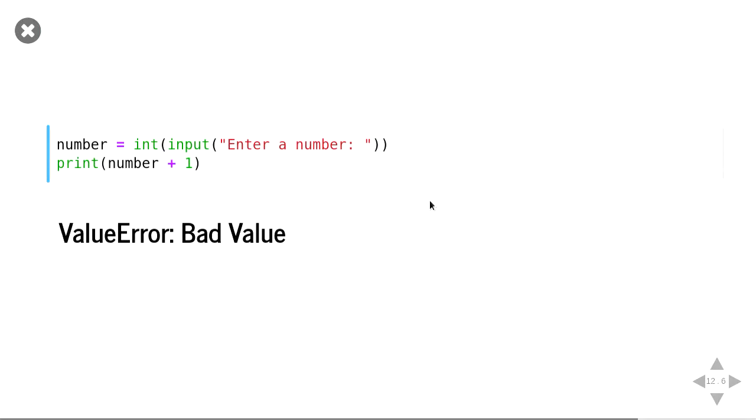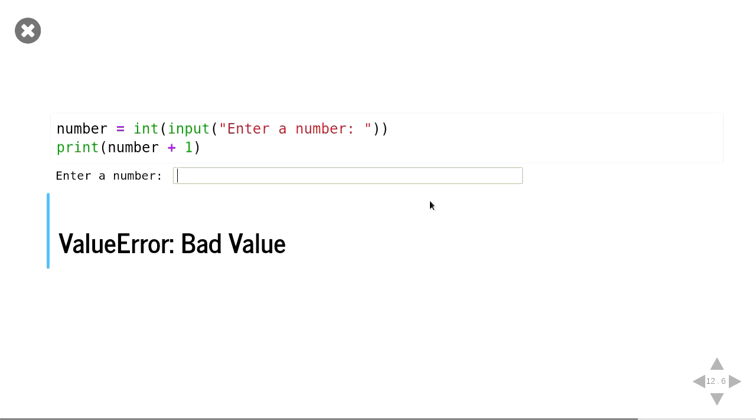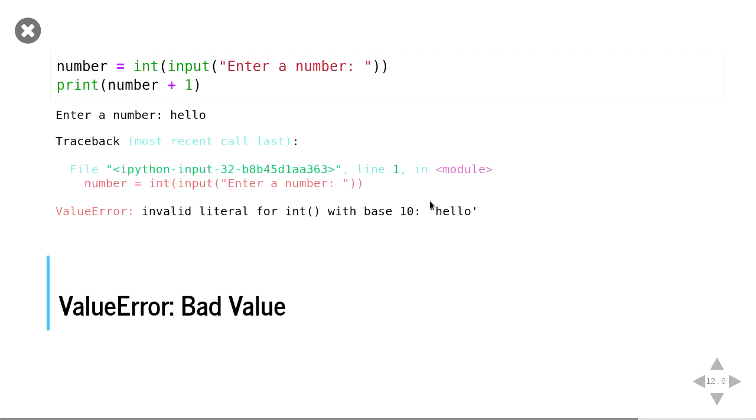Okay. A value error in this case is just when you try to do something with a value that doesn't make sense. And so, for example, if we put in something like 1, or let's put like hello, it doesn't make sense to try and convert hello into an int, right? And it would never make sense.